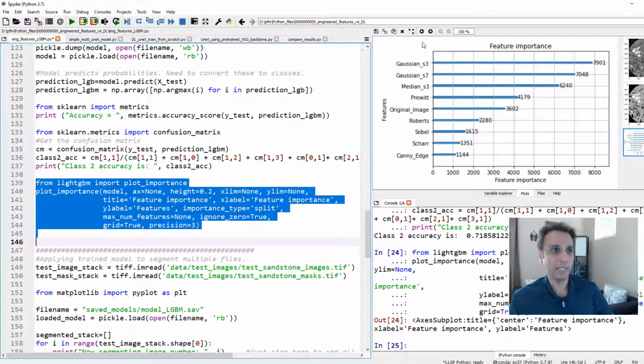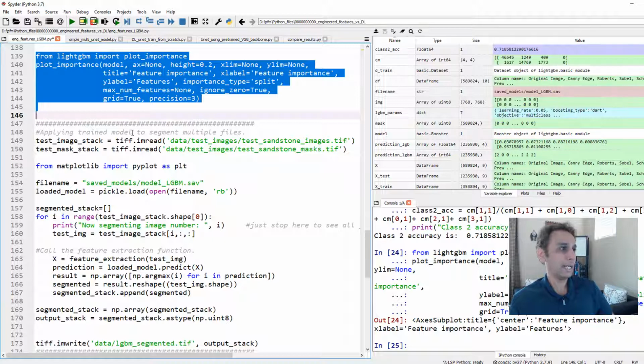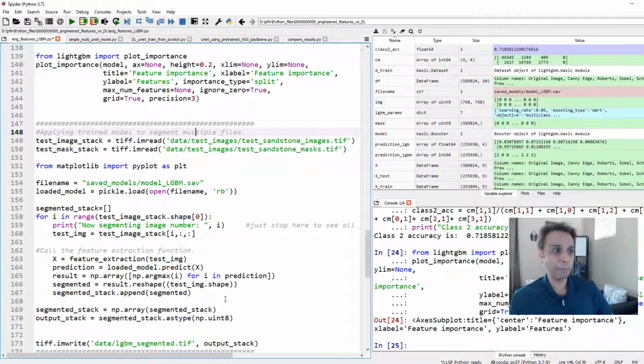And here is how the importance is ranked actually. Okay, that's just out of curiosity. It has nothing to do with what we plan on doing. So now let's go ahead and apply the trained model to segment multiple files.